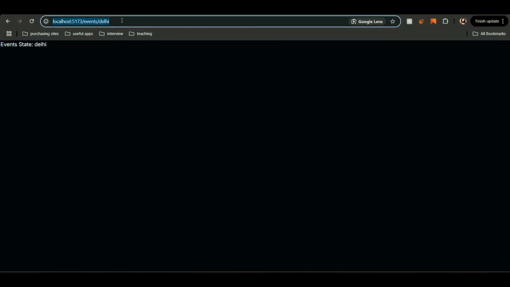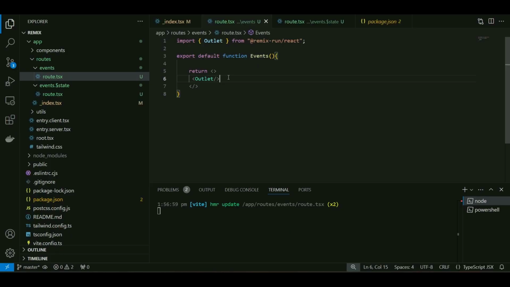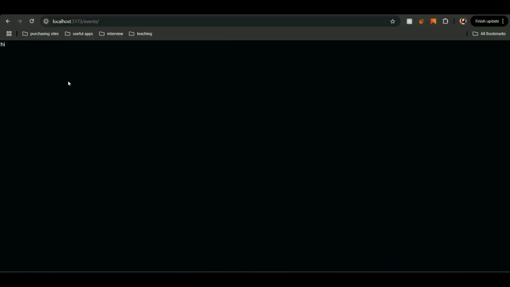But now what if I try to open the parent route? It is not going to print me anything because it is printing this outlet. If I try to print hi here, it is rendering all the children routes of events, but it does not have the index route of events.